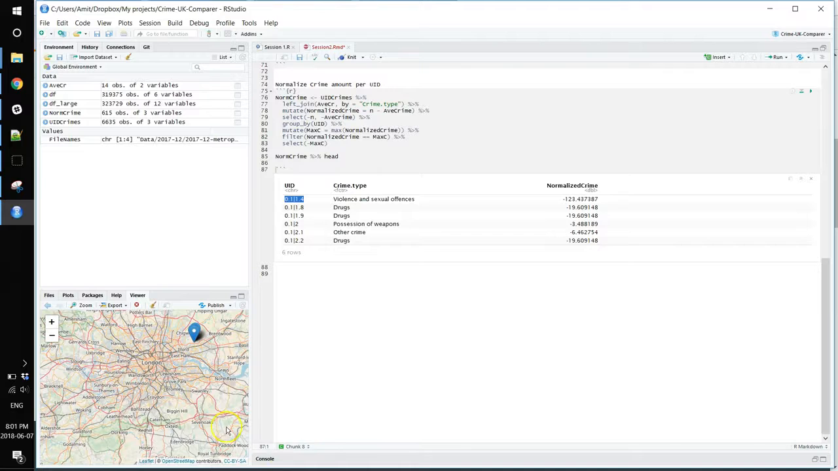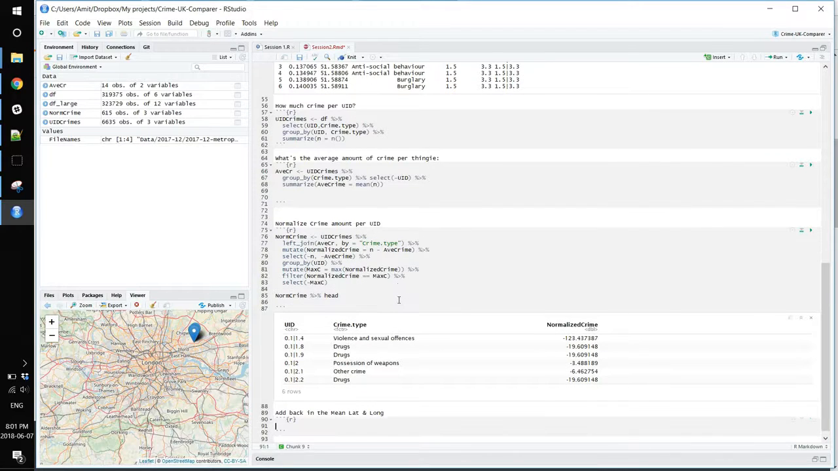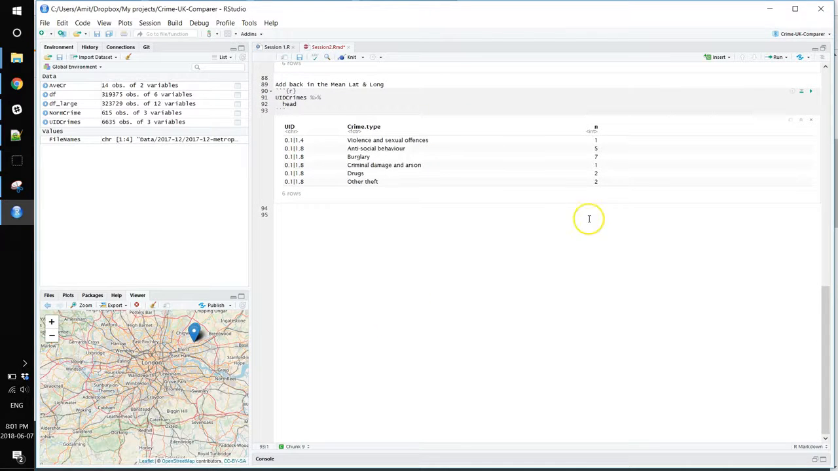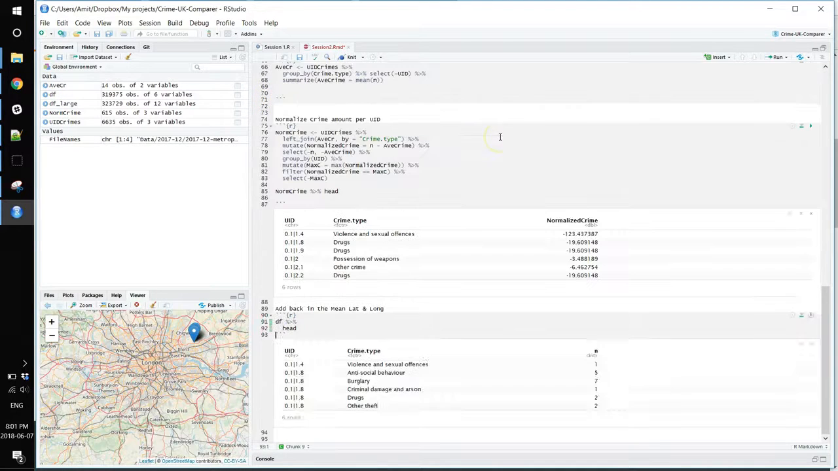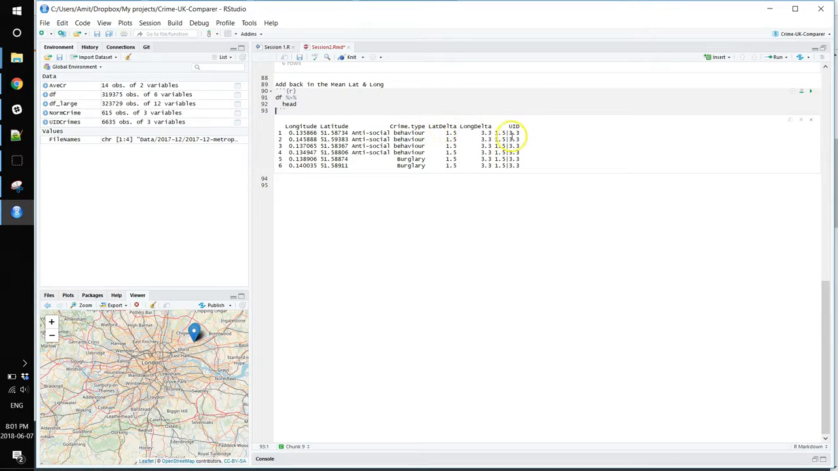Right? Yeah, I think so. Let's try. So now add back in the mean latitude and longitude. All right, so that was in, I think, UID crimes. Let's see. Head. I use head a lot. Yeah, okay, so no. Nope. So this does not have it. Maybe DF has it.